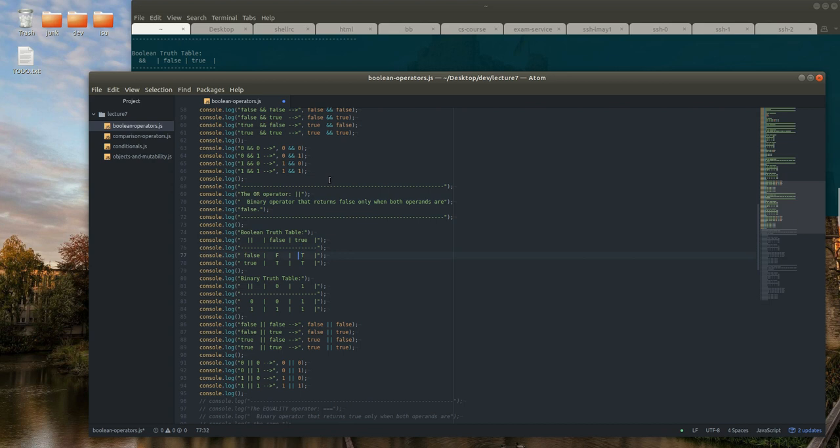Okay, so the truth table. If you think about it again logically in terms of language, if this is true or that is true, the whole thing is true. If one or the other is true, that's fine. It satisfies the Boolean expression. Okay, so false and false, or I'm sorry, false or false is the only outcome that is false.